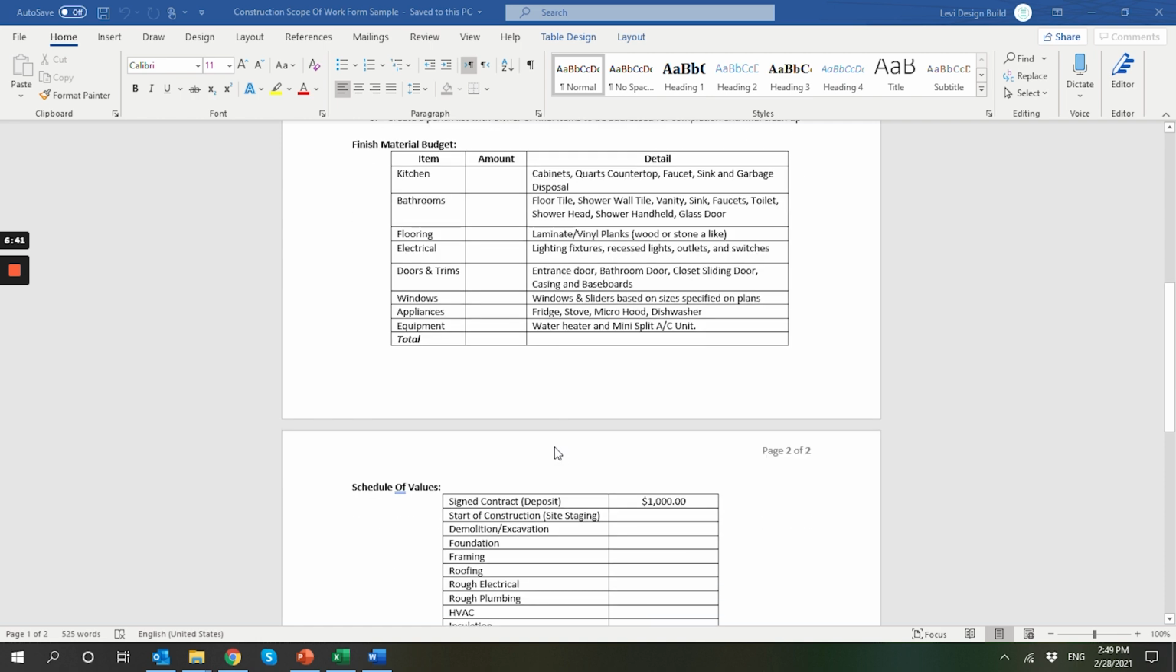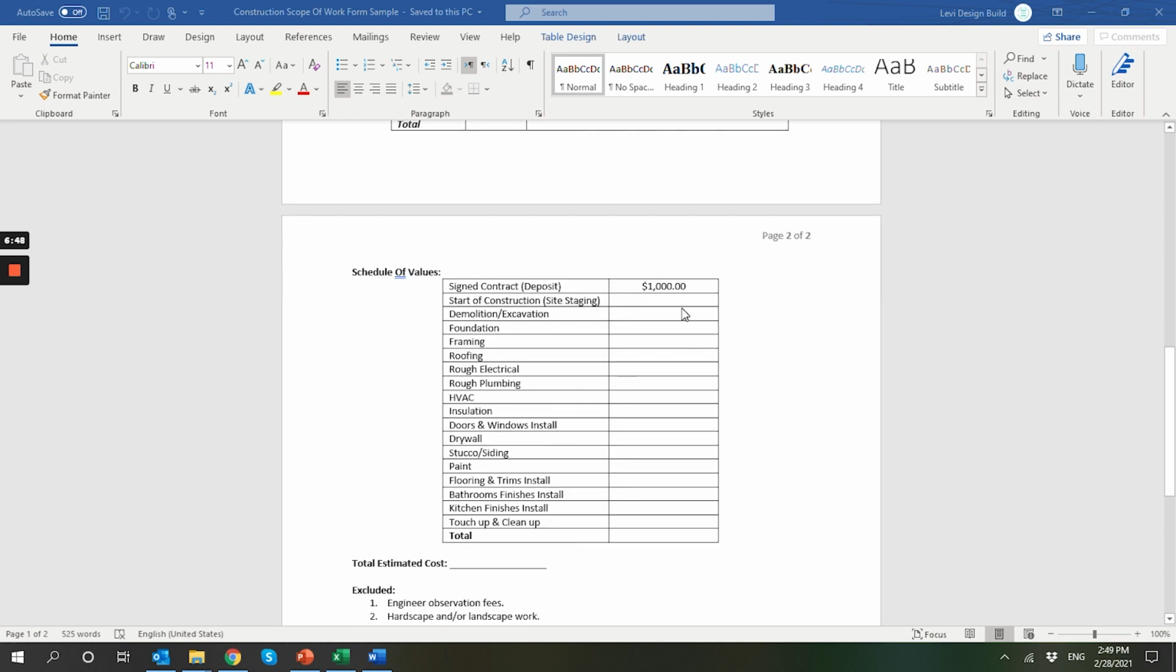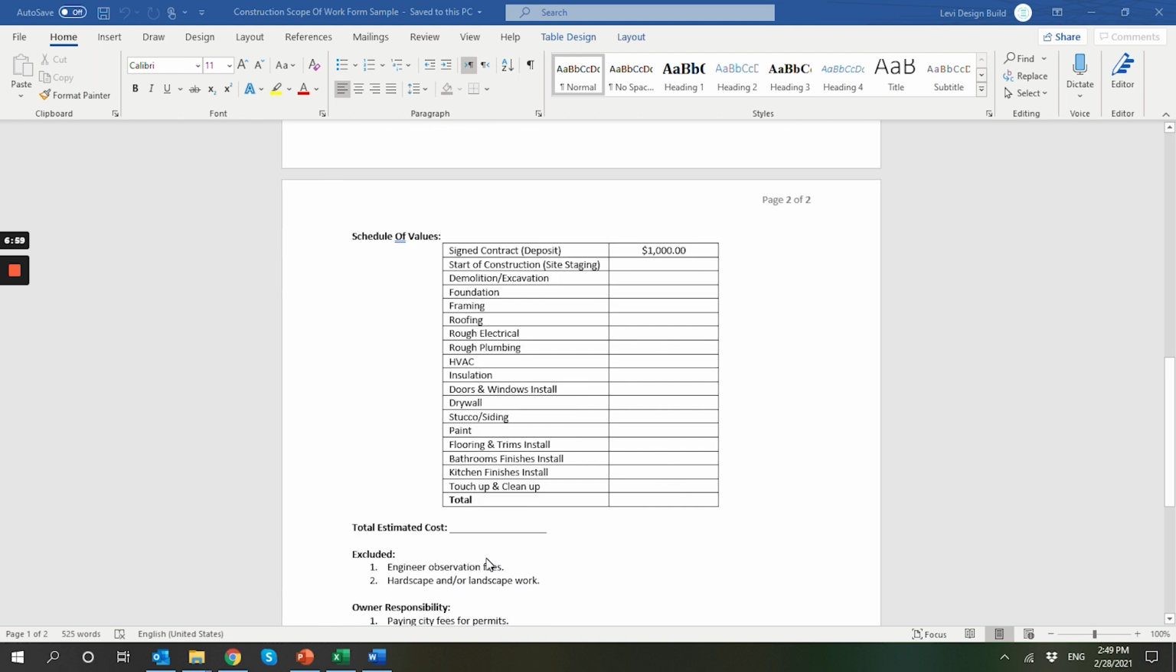Next phase, have him break down the schedule of values, meaning how much each stage is worth in money. And I'll talk about those later, why it's important. Okay, so he's going to break down how much each phase is worth in money, and then how much is the total cost.